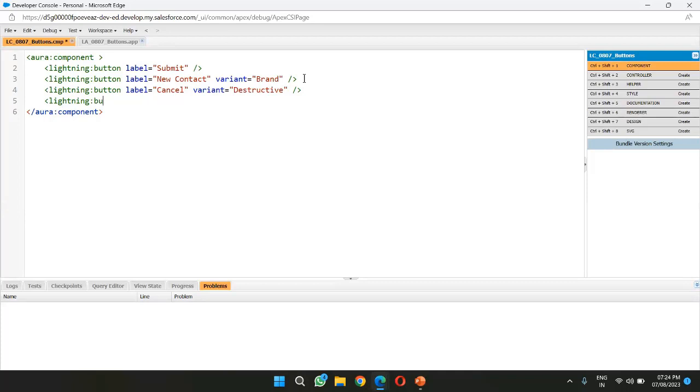Next, lightning button, label equals to exit, variant equals to destructive text.